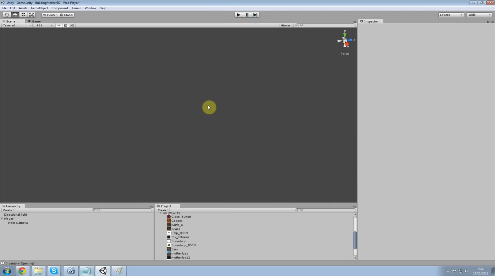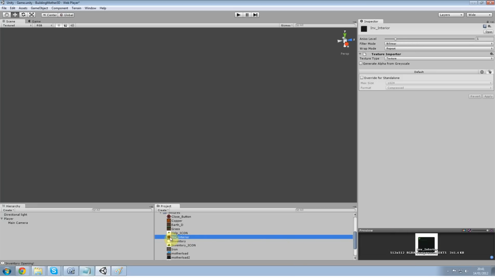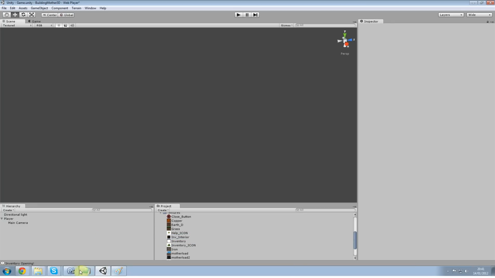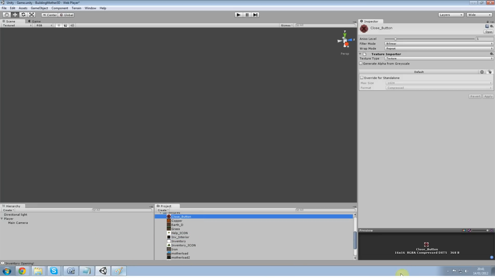Right. Next thing we're going to do is add the interior to that. This one, we're going to add that, and then we're going to add the close button and get everything to work together.